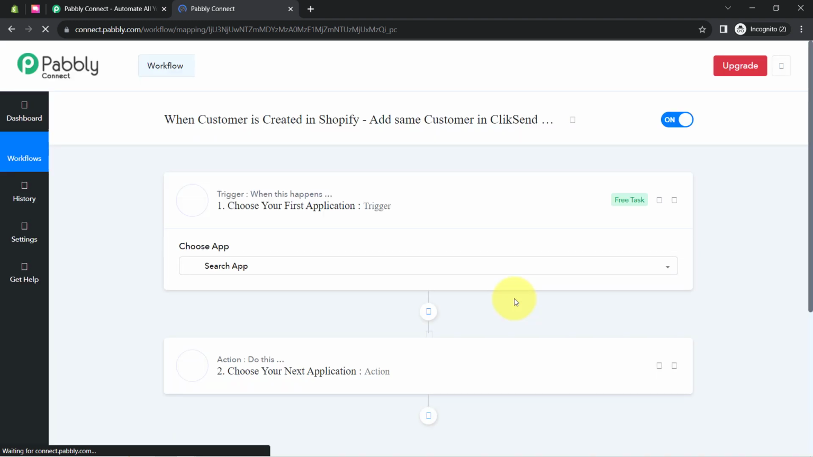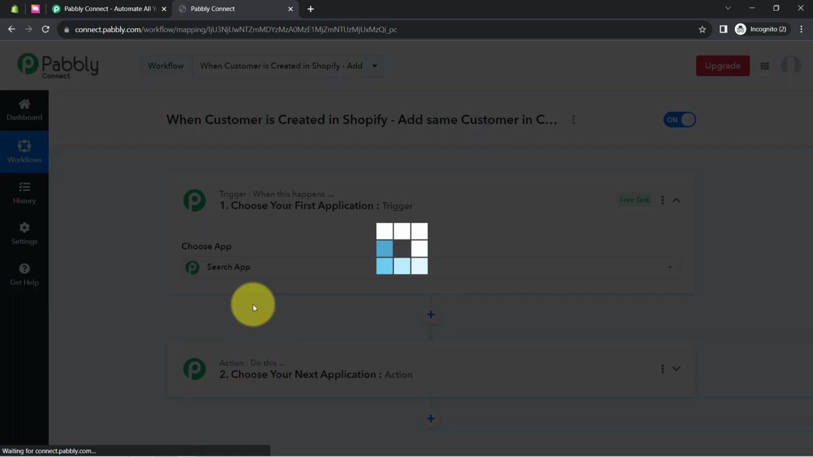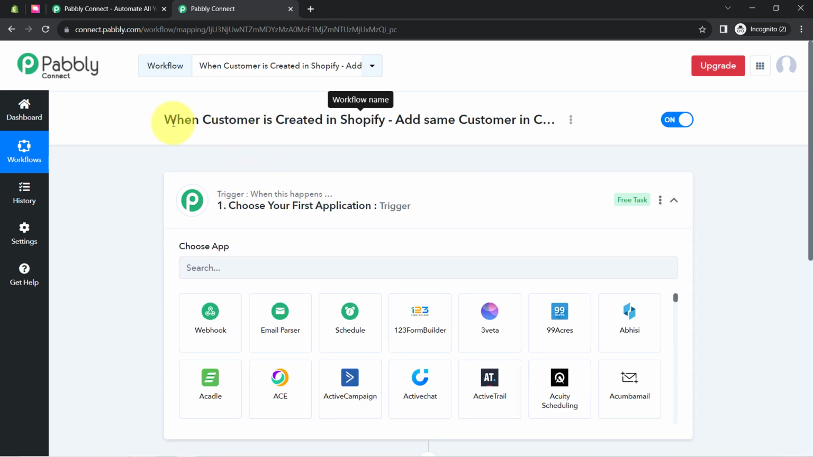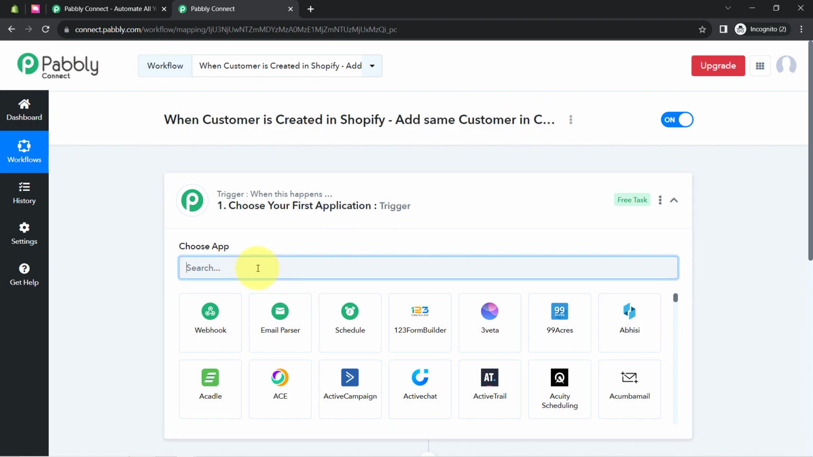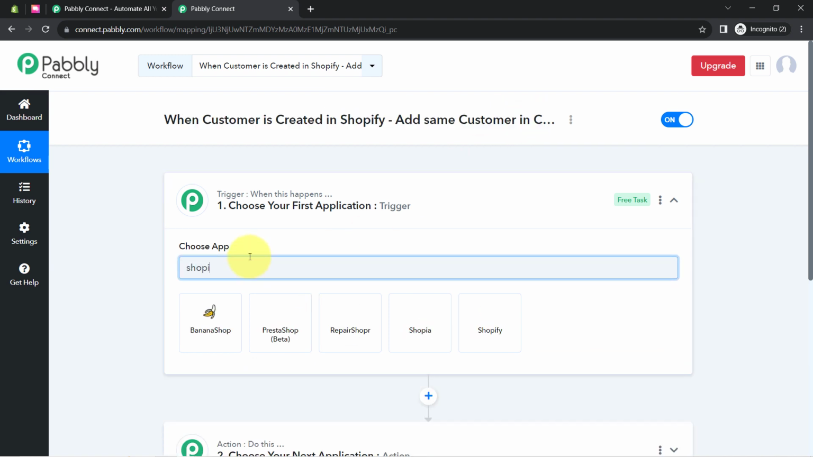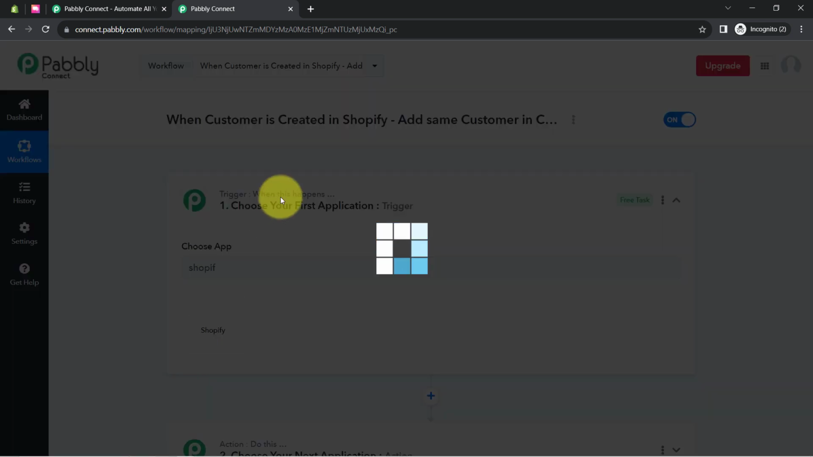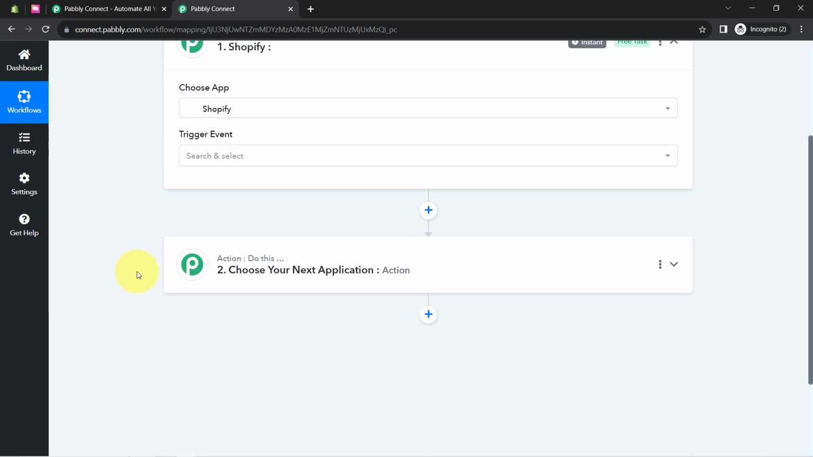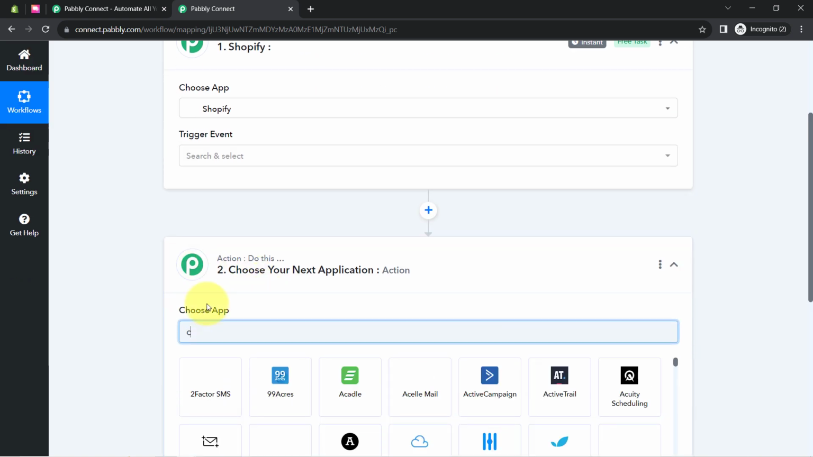These boxes are actually called trigger and action, where the trigger means when this happens and action means do this. So whenever something happens in the first application, then automatically do this in the next application. This is how you need to always choose the applications in the trigger and the action window in which you are building an automation. According to our use case, we want that whenever a new customer is created in our Shopify store, then automatically add the very same customer as a contact in our ClickSend application.